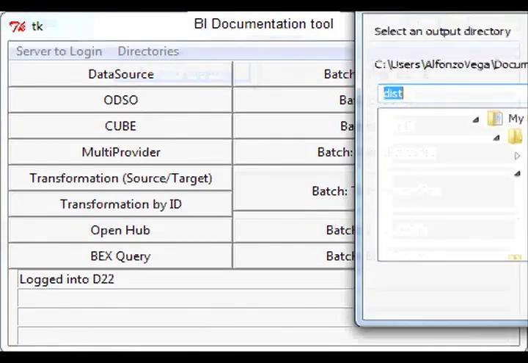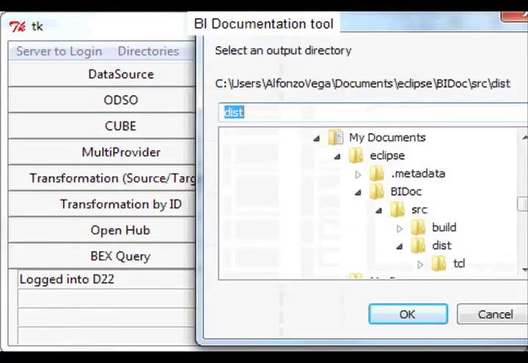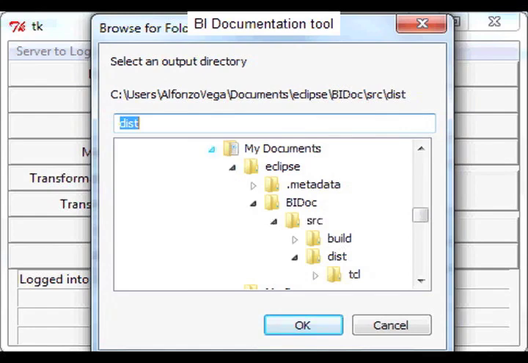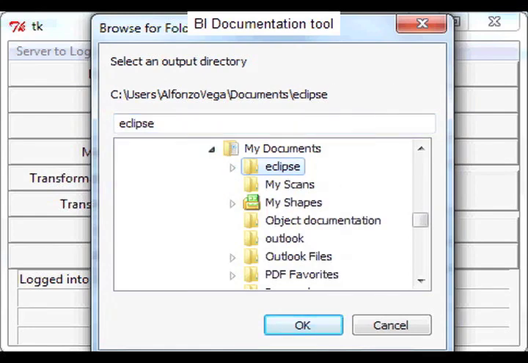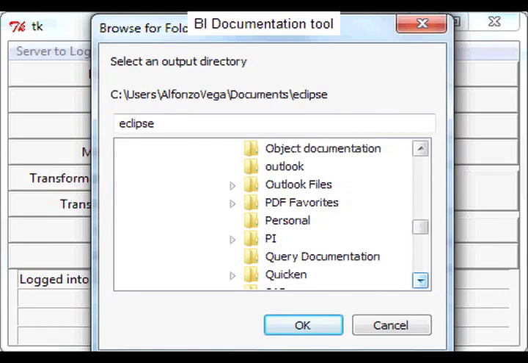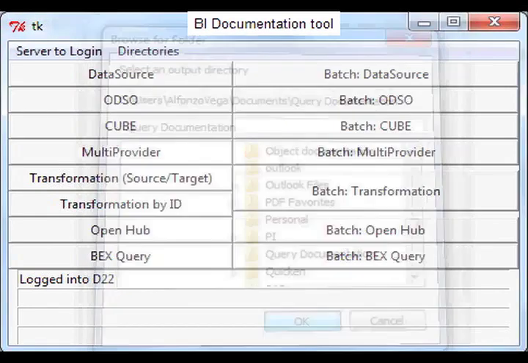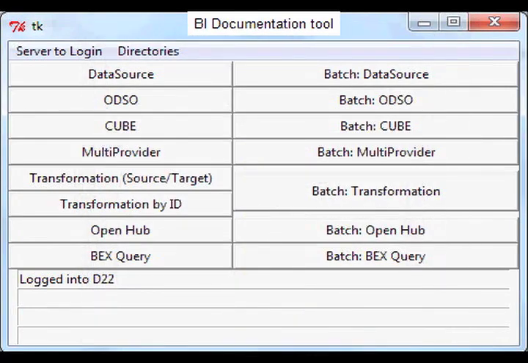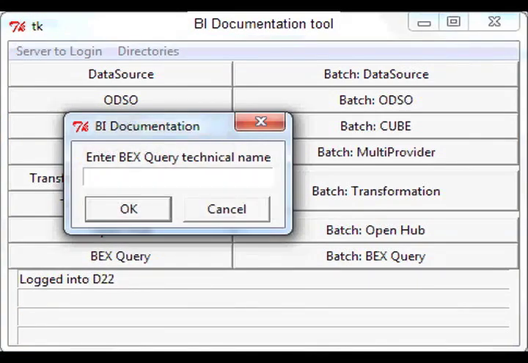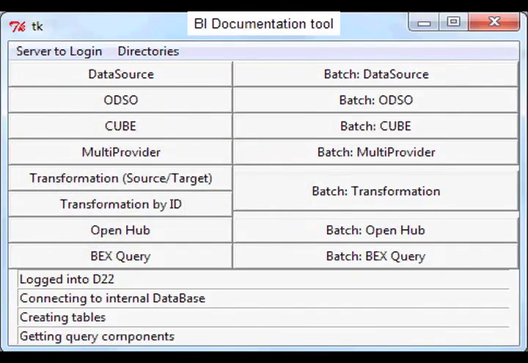directory where the files are going to be sent when the documentation is generated. Select this file, and once you do that, let's do an example with a query. You click on the query button and enter a query name. And here it is showing the activities that it's doing.